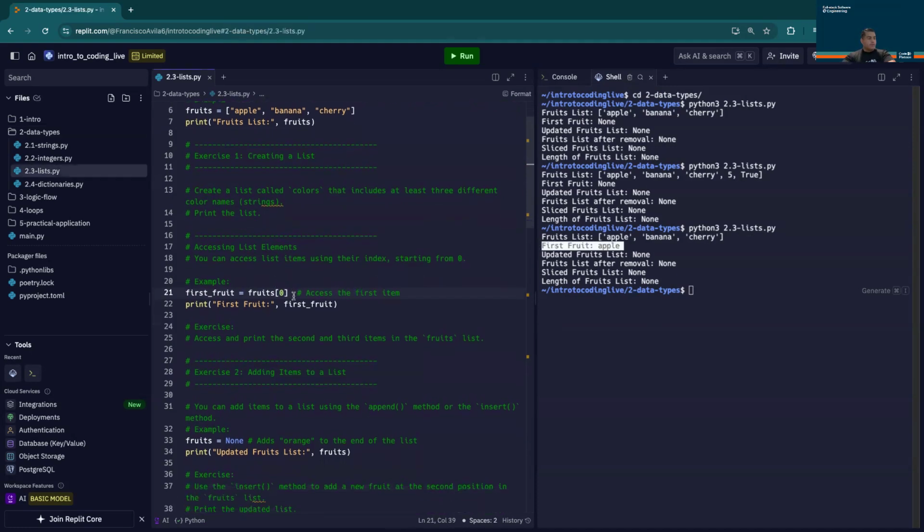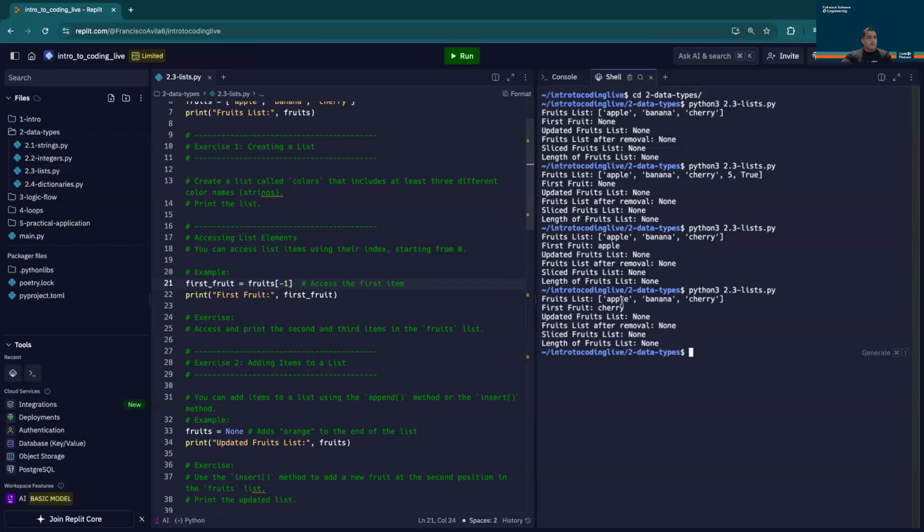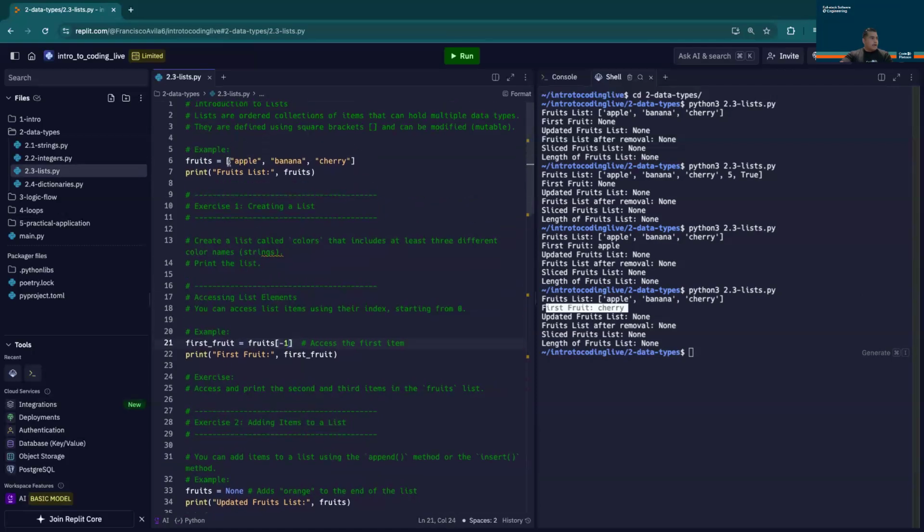Now, if it's the same thing as a string, then we could also assume that -1 would return the very last element on the list. All right, so just like a string, we could go counting from left to right would be starting at 0, 1, 2, and counting from right to left would be -1, -2, and -3. Fantastic.